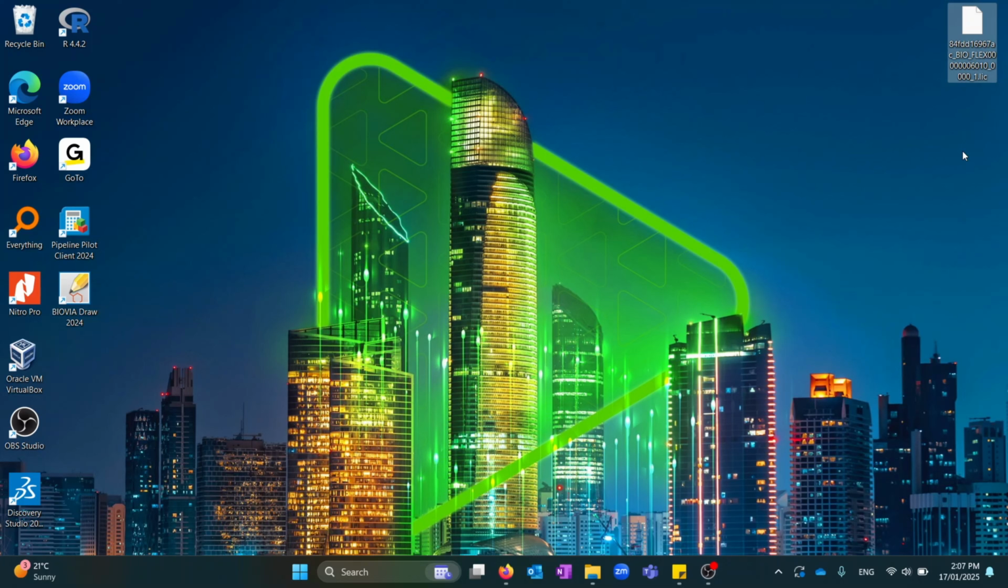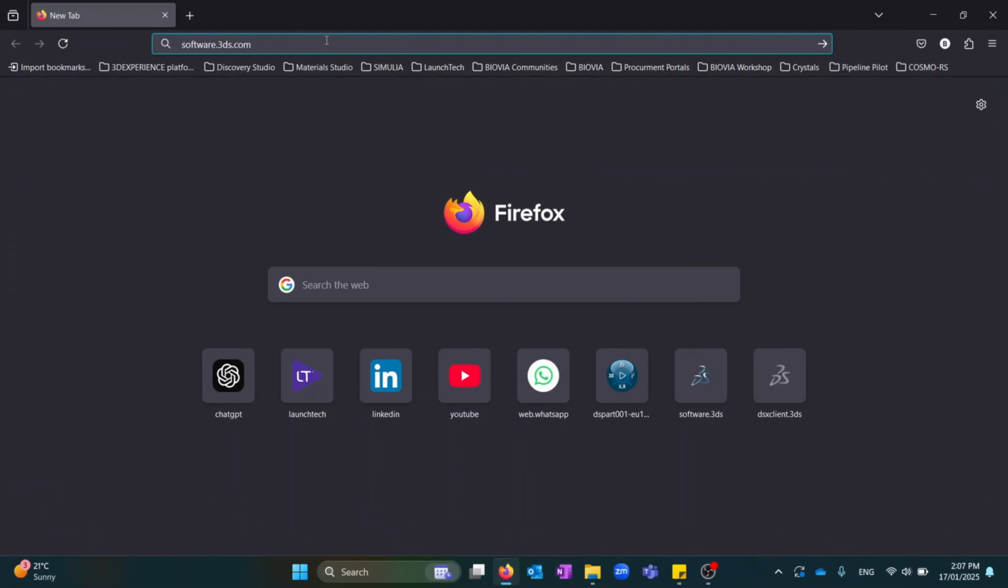Also, you need to have administrative privileges on your machine to ensure that the installation goes smoothly, and internet access to download Material Studio media files. Starting, let us download Material Studio media files.